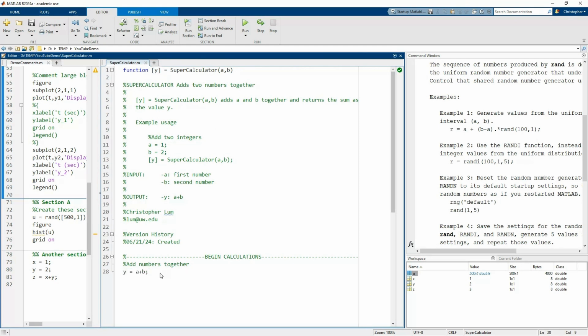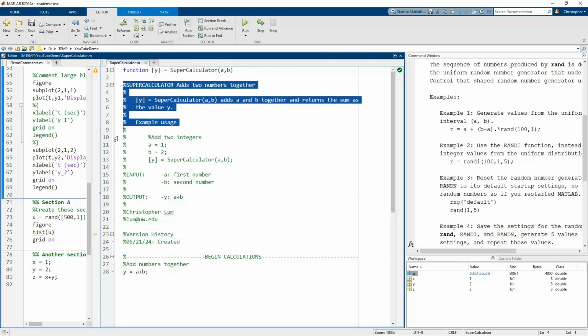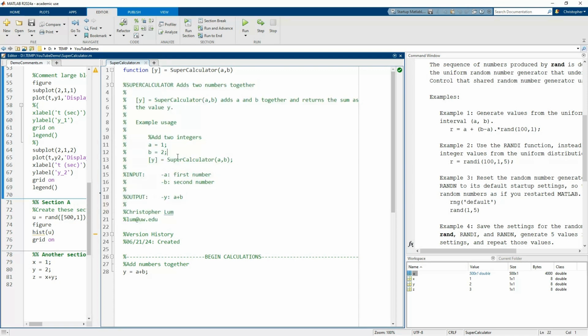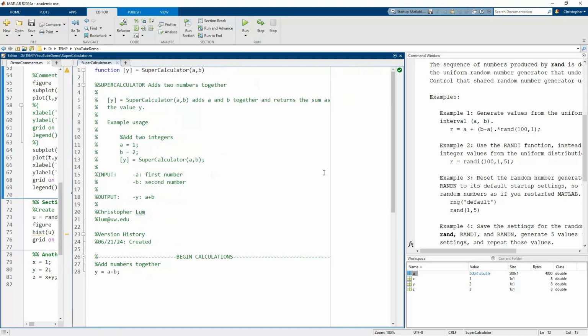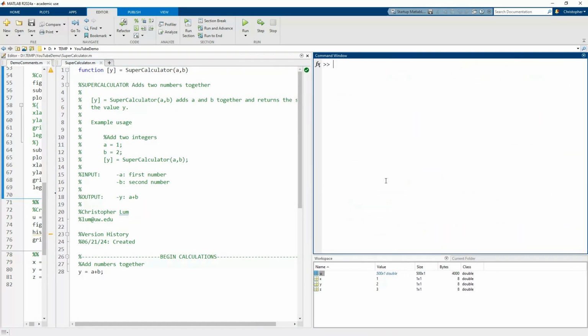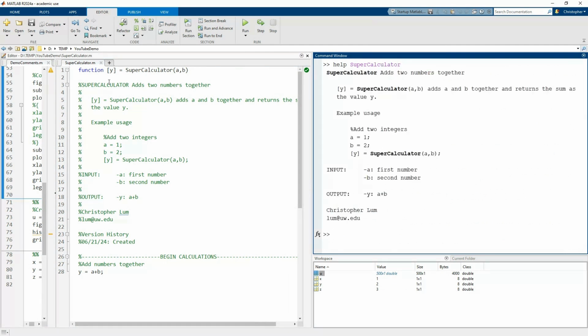So what MATLAB does, when you have a user-defined function like this, is look for the first block of comments that happen after the function header or function prototype, and it's going to use that as the help documentation. So what I can do now is clear the screen over here, and I'll say help super calculator, right? And you can see it prints out the documentation.